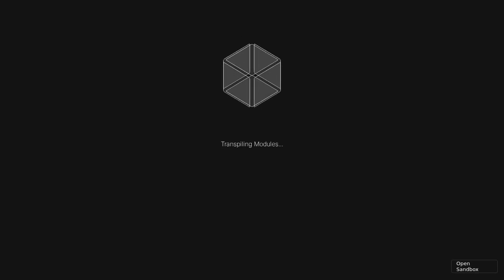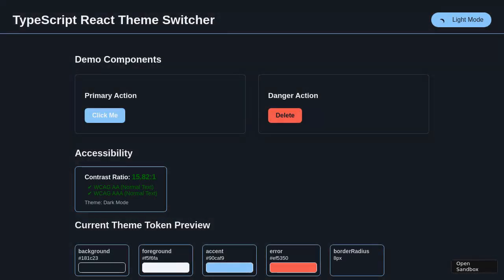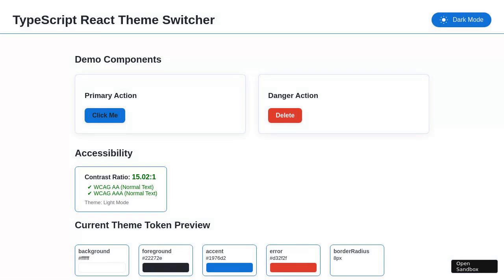The demonstration begins with the application interface fully loaded and visible. The main header and theme switcher are presented at the top of the page. The focus moves to the theme switcher button, which displays the current theme and offers to switch to the opposite mode, for example, from light to dark mode.